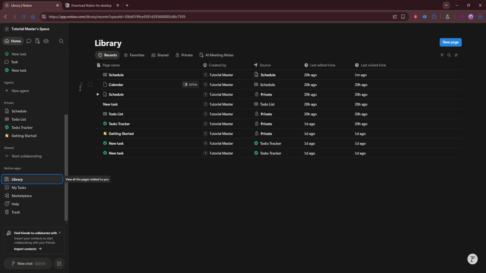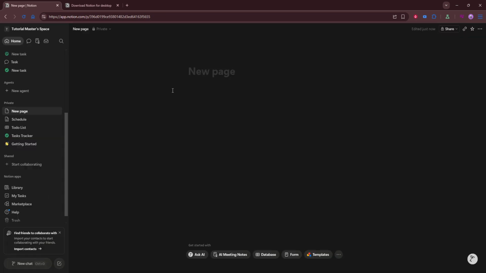Next, create a new page. A page in Notion can be used for almost anything, including notes, task lists, project planning, meeting agendas, or personal organization. Start with a simple page title that clearly tells you what the page is for. Keeping page names specific will make your workspace much easier to manage as you add more content over time.